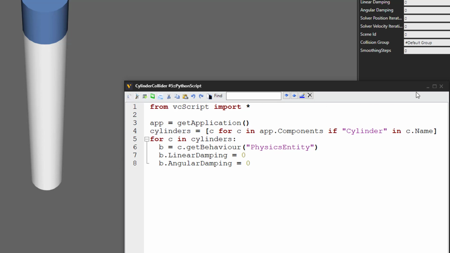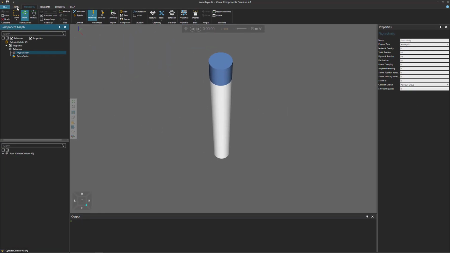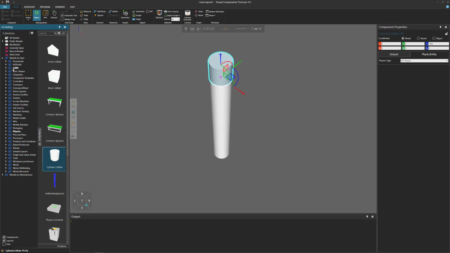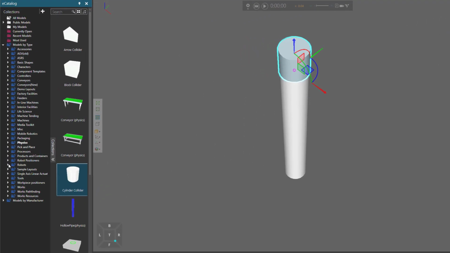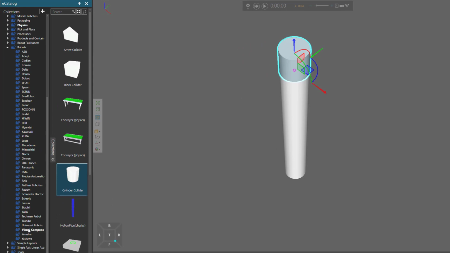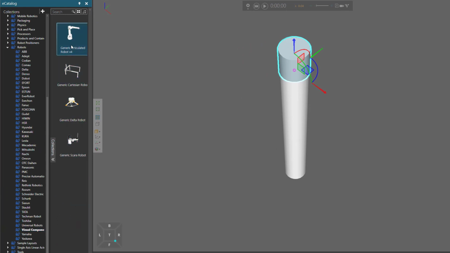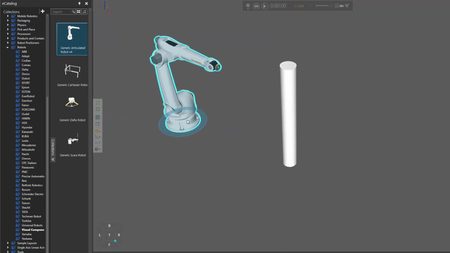So I'll compile the code, and now go back to my Home tab. In my eCatalog panel under Models by Type, I'll expand Robots, scroll down, click Visual Components, add a generic articulated robot to the 3D world, because by default the robot has an output port of 81 that allows you to turn on or off the swept volume.